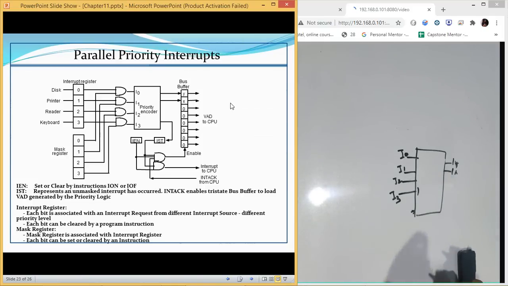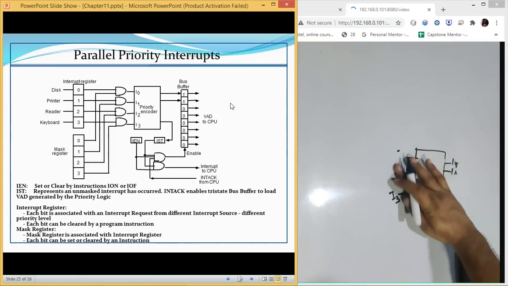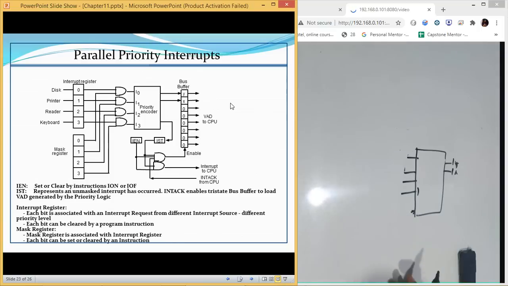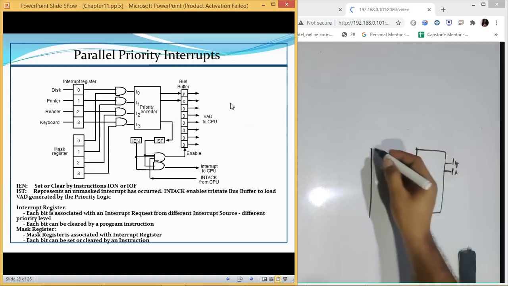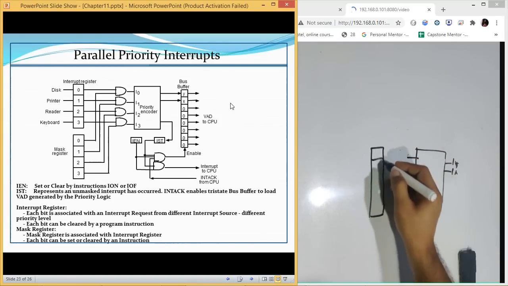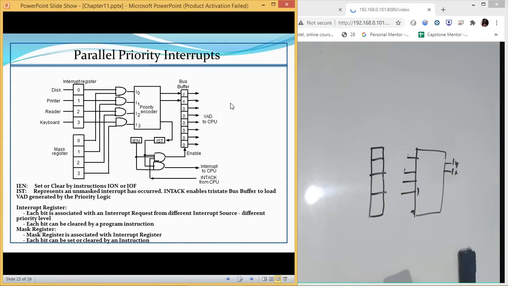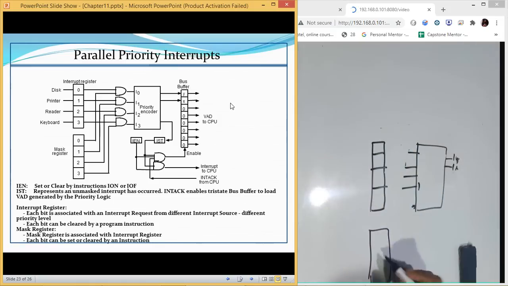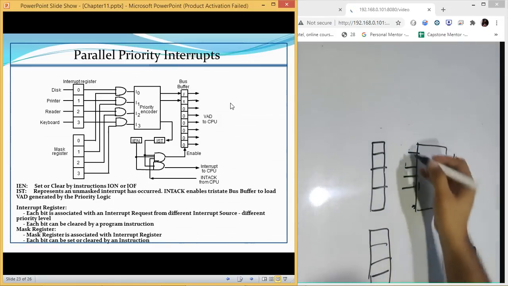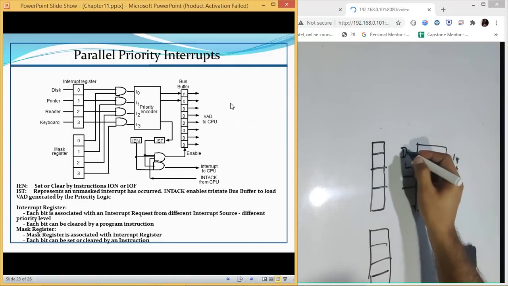Now how do we get it done? That is with the help of the inputs. We are not directly connecting the inputs with it. Instead of directly connecting the devices, we connect them through registers. One register which we are having is the interrupt register. Then we have a mask register, and we put an AND gate between these two.